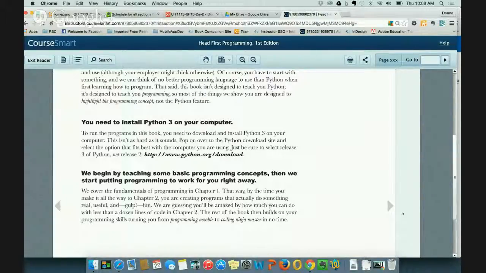Okay, so we're going to cover the fundamentals of programming all in Chapter 1. That way, by the time you make it all the way to Chapter 2, you're creating programs that actually do something real, useful, and fun. You'll be amazed how much you can do with less than a dozen lines of code in Chapter 2. The rest of the book then builds on your programming skills, turning you from programming newbie to coding ninja master in no time.